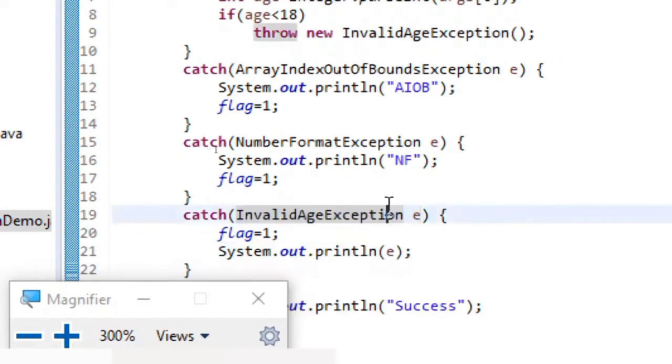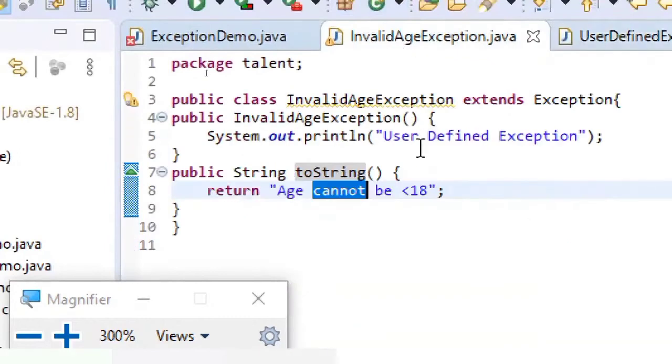So when you are printing the invalid age exception object, then what gets executed is the toString method of the object class. When you are printing the object itself, then the toString method of the object gets executed. For that reason, we have overridden our own toString method. Remember this point when you are going to develop projects. As I said, compulsory you have to define your own exceptions, and when you define your own exceptions, you must and should override this toString method.